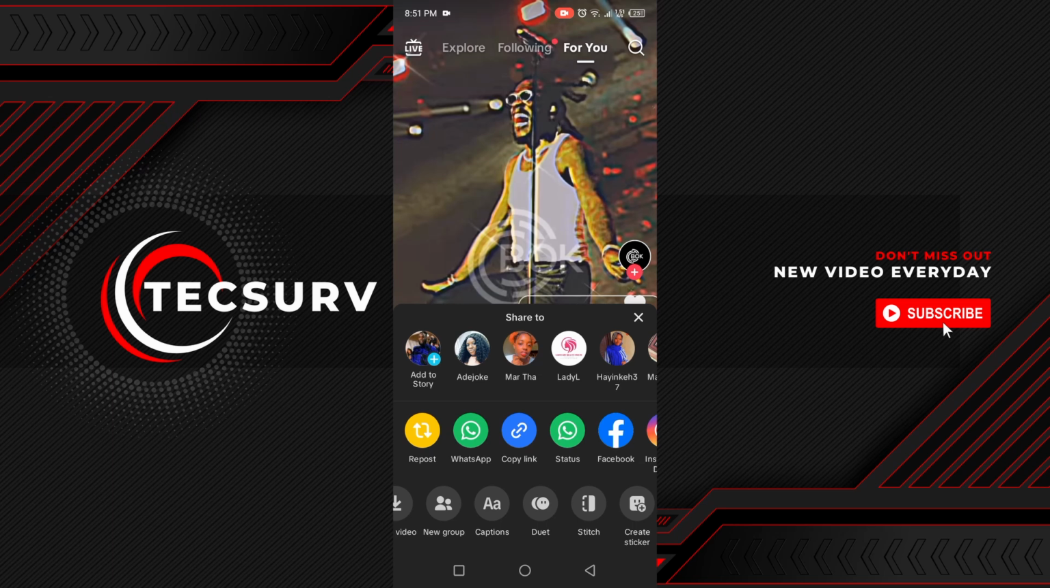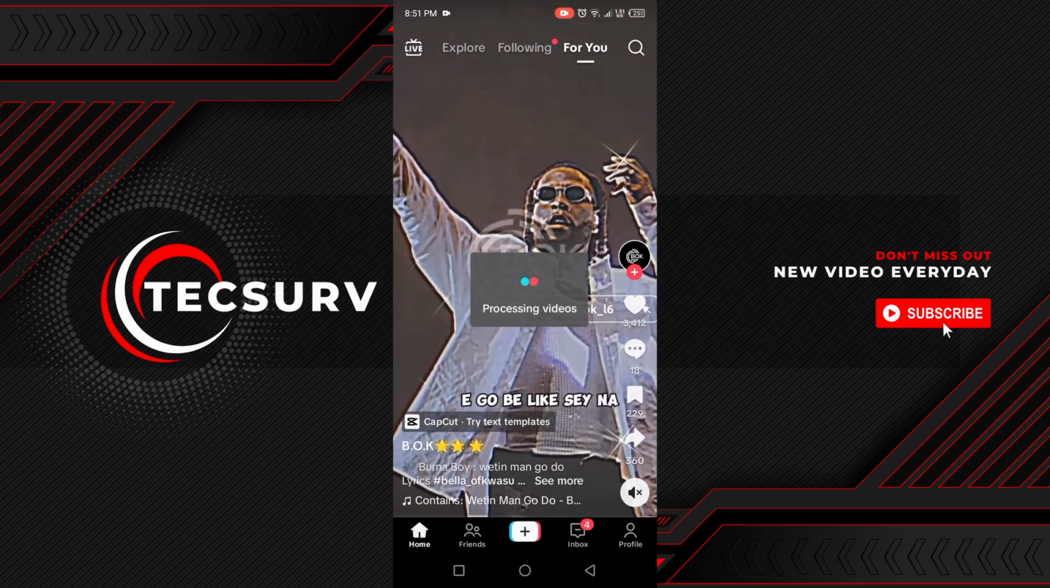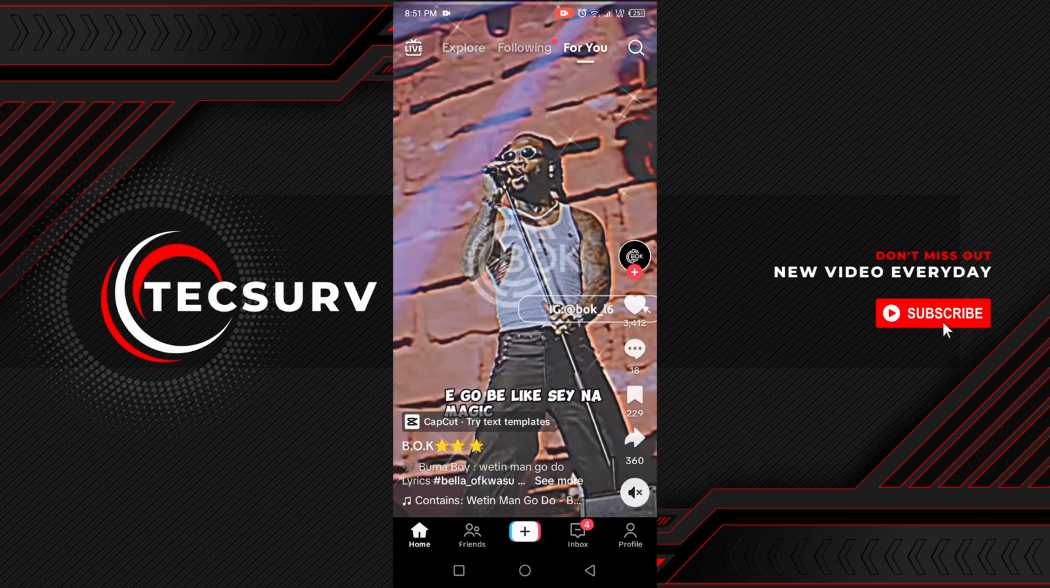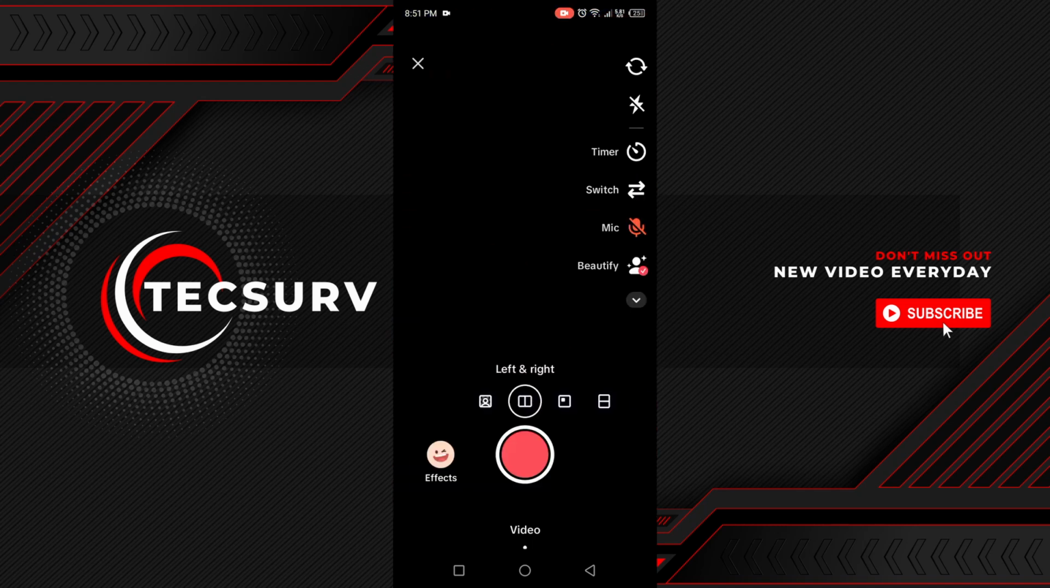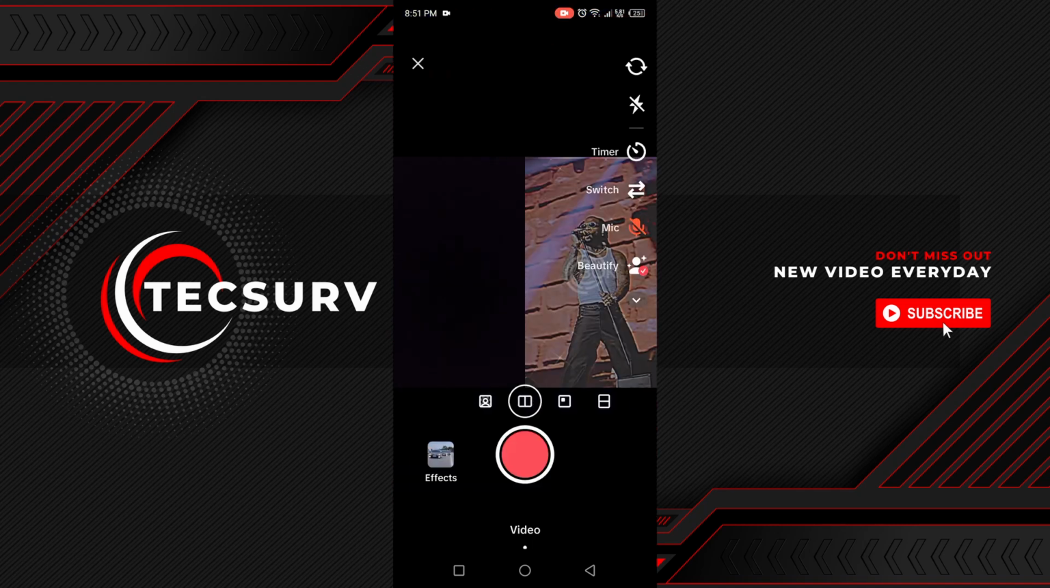So once you find the video, just tap on the duet option and this will open a new recording screen where you can record your duet. As you can see, the original video is on one side and your own video will be on the other side. You can change the positioning of this.